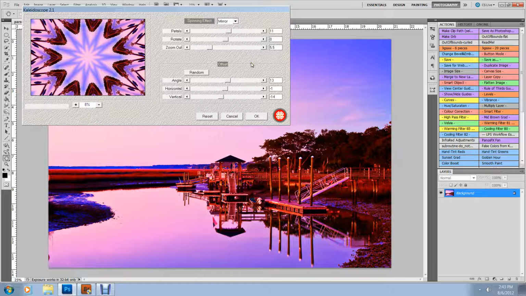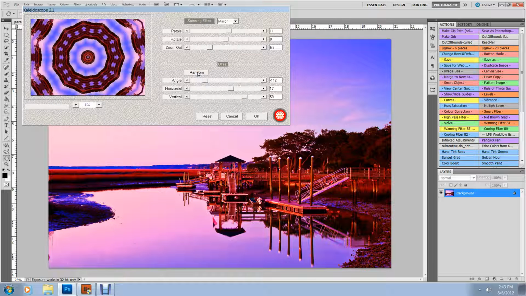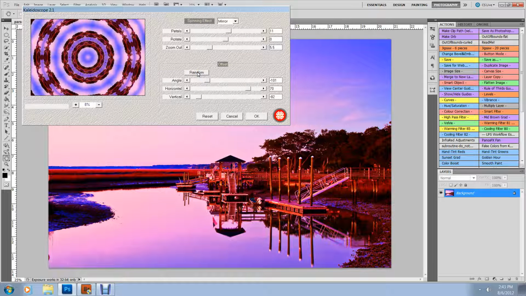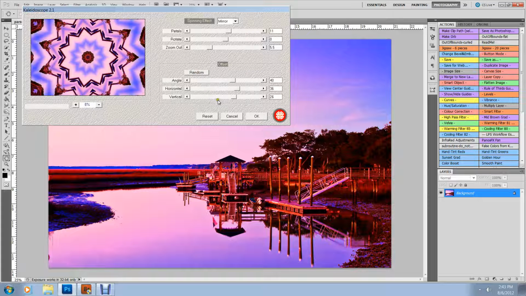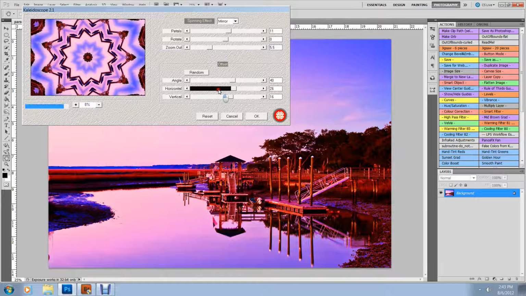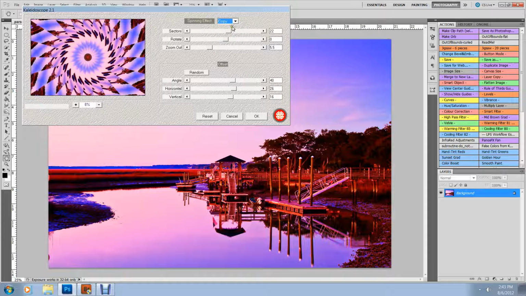There's also a random selection where you can just click away and see what you get. Now here again, if you like this but you want to see what else it might do, write down the numbers so you can get back to it. There is no back button. Also, you see where it says mirror. You can also do a copy, or you can do a blend.